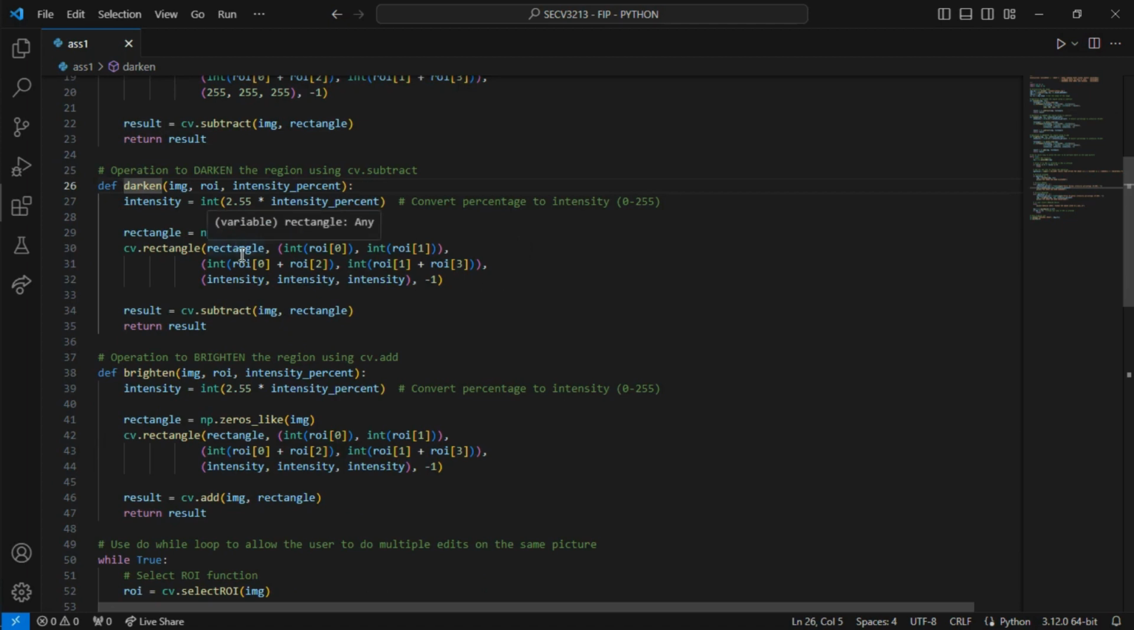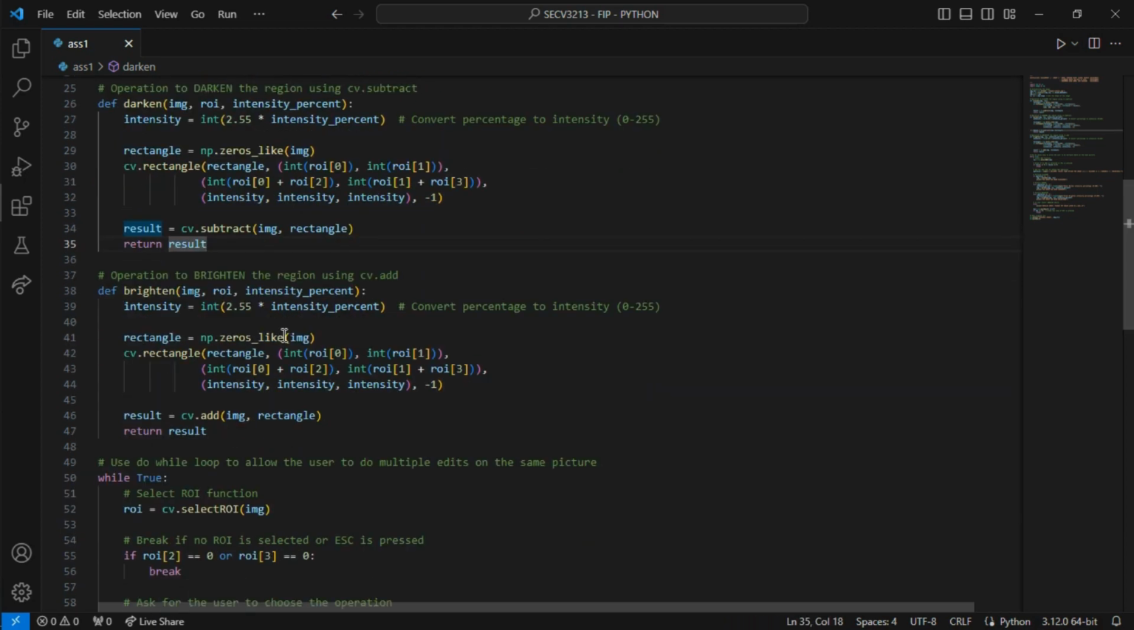Next is the darken function. The difference is we add another attribute, which is intensity percent. It will include the user's input on how intense they want to darken the image. So here we use intensity, and we use subtract. And then for brighten, we use the same one as darken, which is intensity, but instead of subtract we use add because we want to brighten the image.